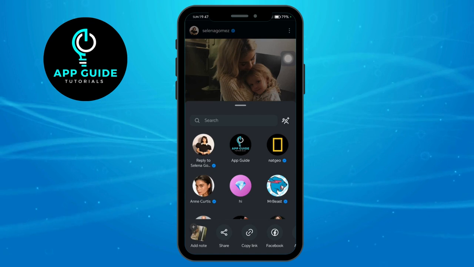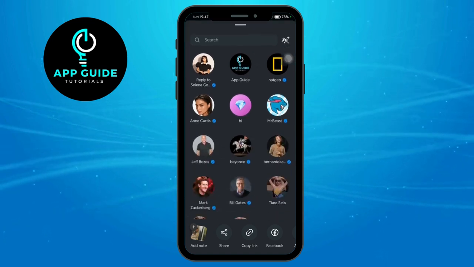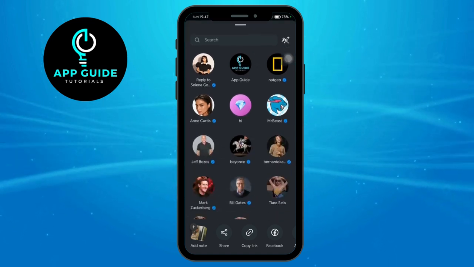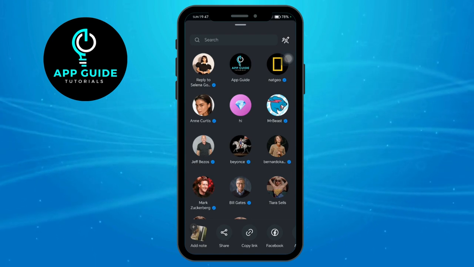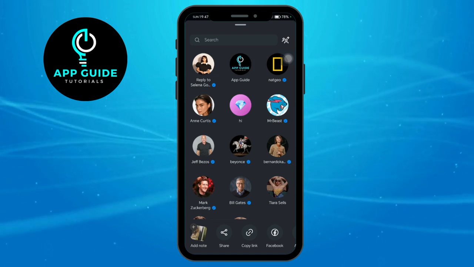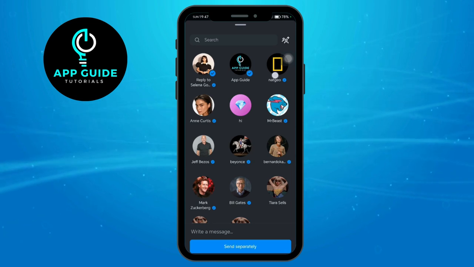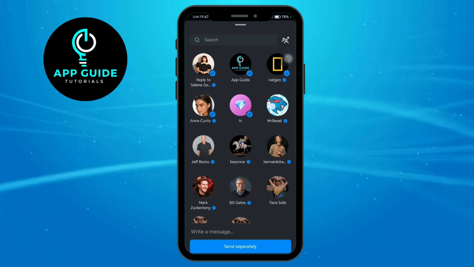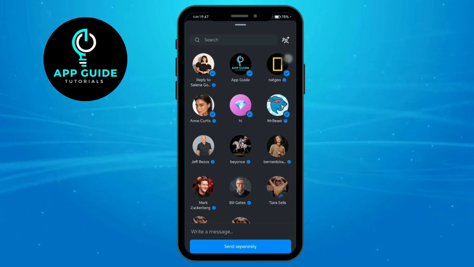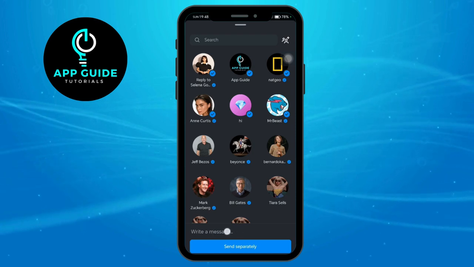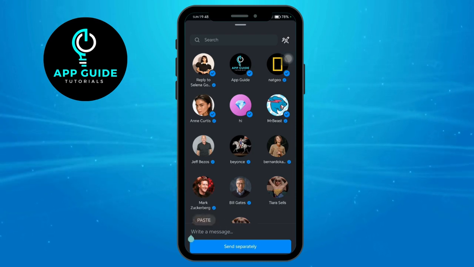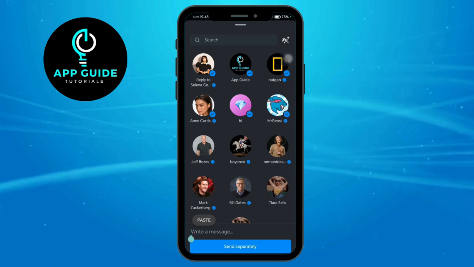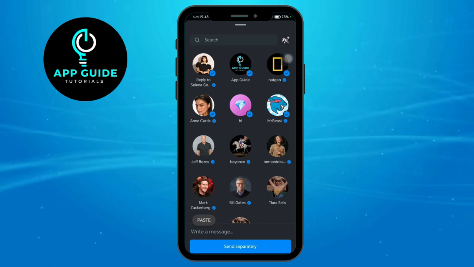And once we tap on that, we are given an option to share this to our DMs. So all we have to do is to tap on the users that we want to share this Instagram post from right here. Let's say this one. We can select more than one if we want to. And then after that, we can also write a message alongside that specific post and then send the post to them or to their DM separately.